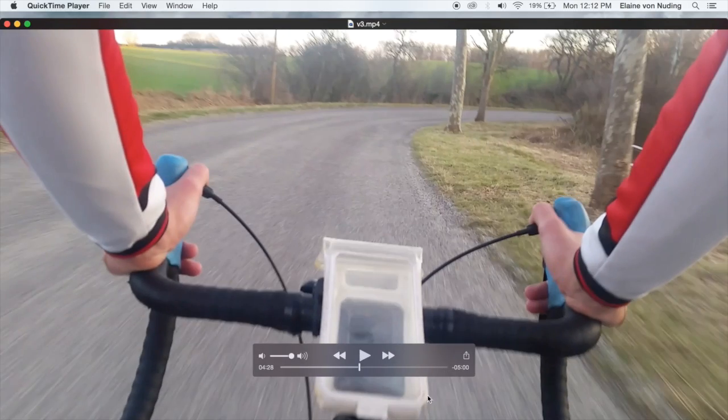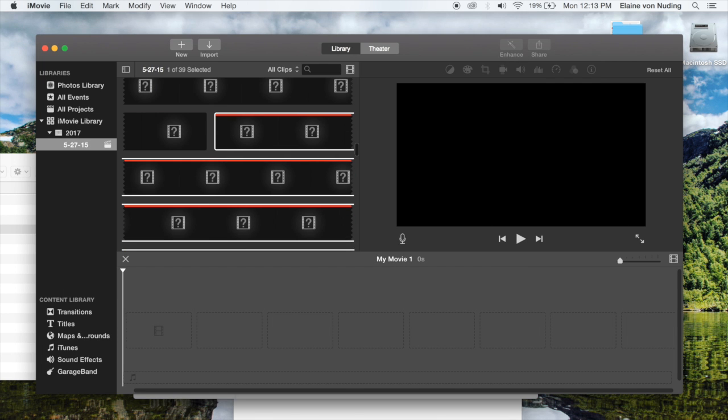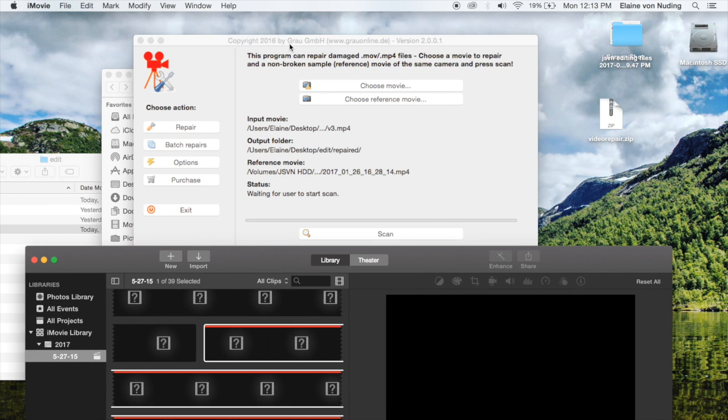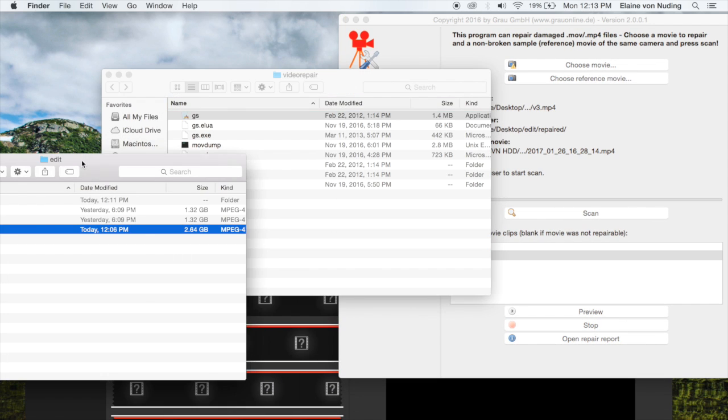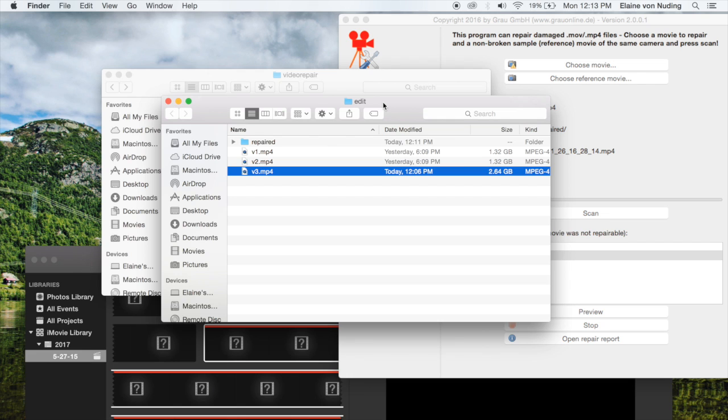So what we're going to do is open up iMovie. We're just going to make sure that all of the footage looks smooth, so that it's all rendered correctly. But we've already fixed the file. We've already got a repaired version of our file. This is more just to make sure everything is 100% fixed.